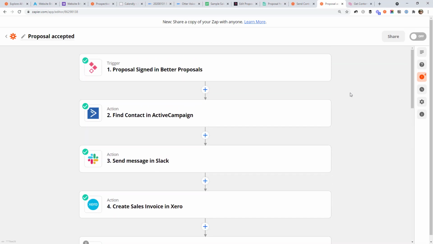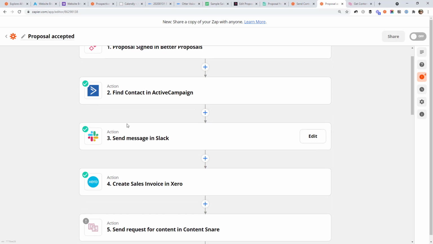So I'm just going to quickly go through a bunch of ideas that you might want to automate here, right? At this stage, they've signed the proposal and we've gone and got their information from the CRM. So again, you might want to send a message in Slack just to notify you and your team that the proposal's been signed. Congratulations, you've got a new client on board. It's kind of cool to let the team know that that's happened.